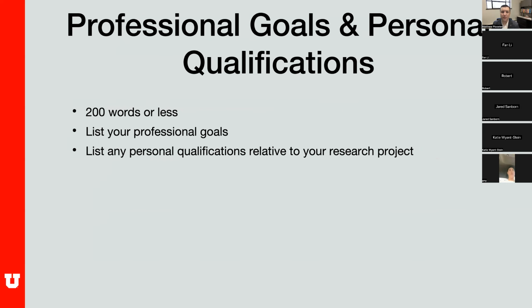Your professional goals and personal qualifications. This is very brief as well. Some of this will already be on your resume or CV or woven into your research prospectus. So this is 200 words or less. List your professional goals and any personal qualifications relative to your research project. Why are you the best person to be doing this?